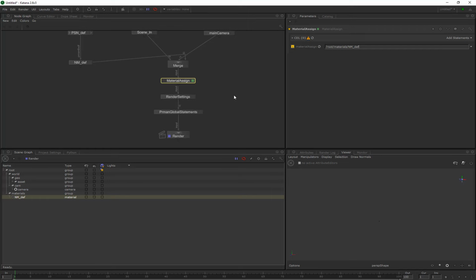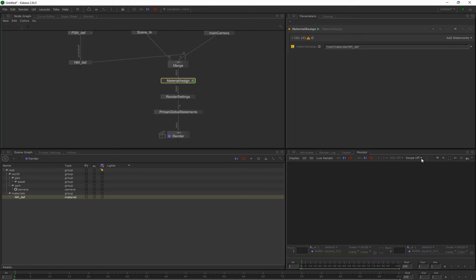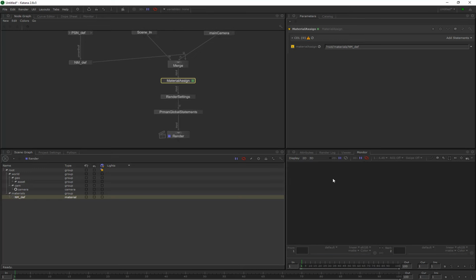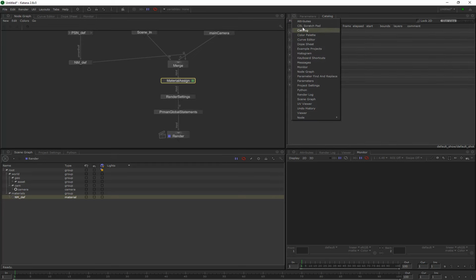So let's have a little go and see if we can start rendering this. Now I've already got a monitor in here, but I'm just going to close that and show you how to add a monitor. A monitor is what you use to visualize your renderings. You just come up to this little arrow here, click and choose monitor, and it'll add a monitor to your scene. Up here, there's a catalog. Again, if you don't see catalog, you can add it from here. And this is where your rendering is going to appear.